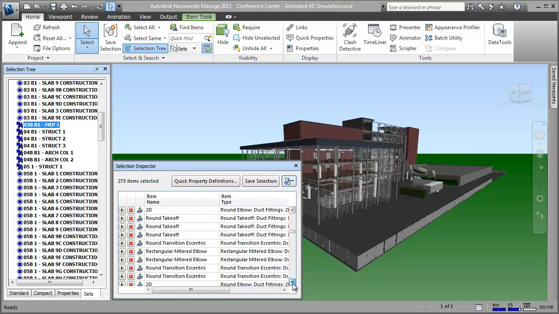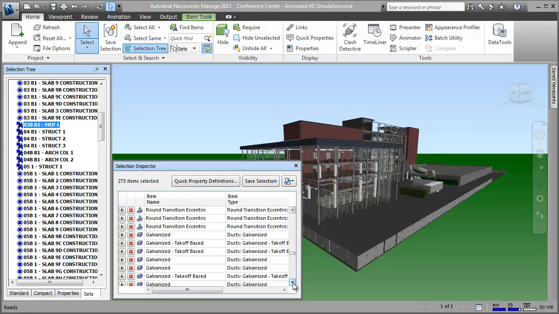I've selected a set, so each item contained in the set has its properties shown here. And notice how different lines have different icons. If I hover the mouse over them, a tooltip will tell me what item type they denote, whether it's a model, a layer, an item group, or an item of geometry, and so on. These are the same icons that are used in the selection tree.